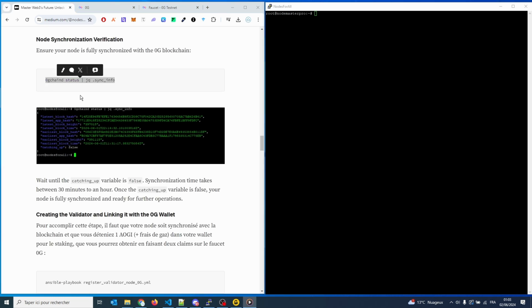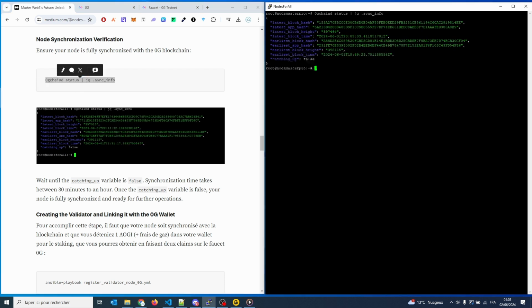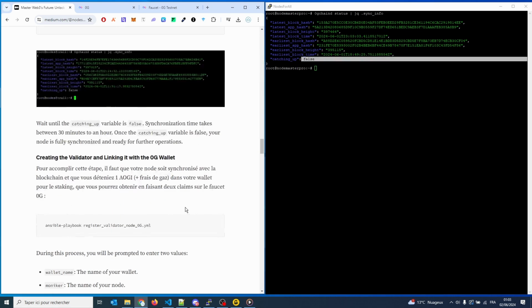Before registering your Validator node, ensure your node is synchronized with the 0G blockchain. Use this command. Wait until the catching up variable is false. Synchronization lasts approximately 1 hour.